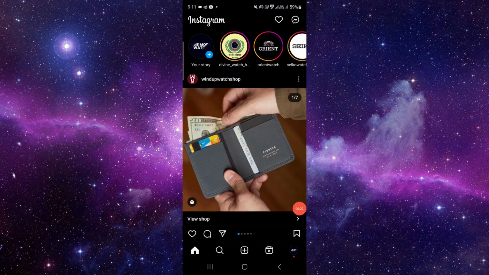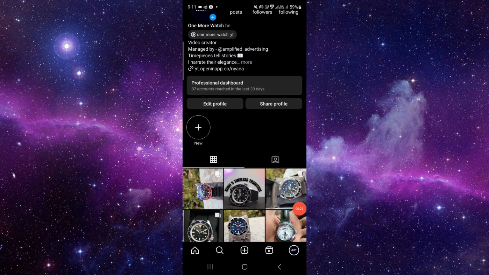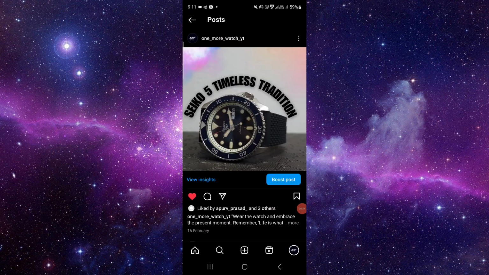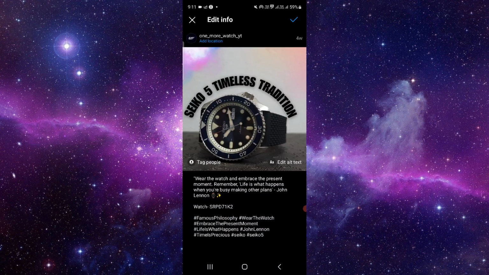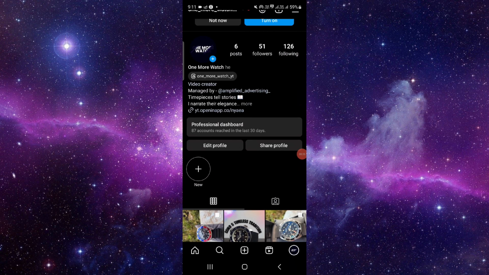Then here you have to go to your account section, and if you want to change it, just press and hold it here. Click on these three buttons. Click on edit. And if you have a reel, then it will show here cover photo. Just click on there, and from there you can edit the cover photo of that reel.